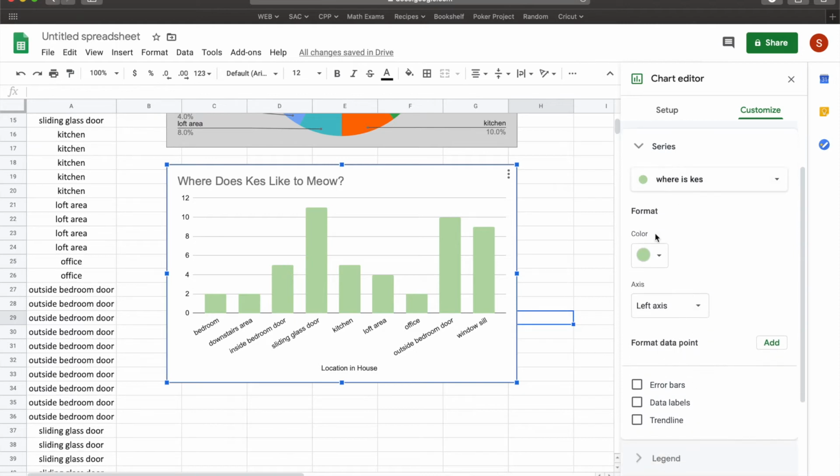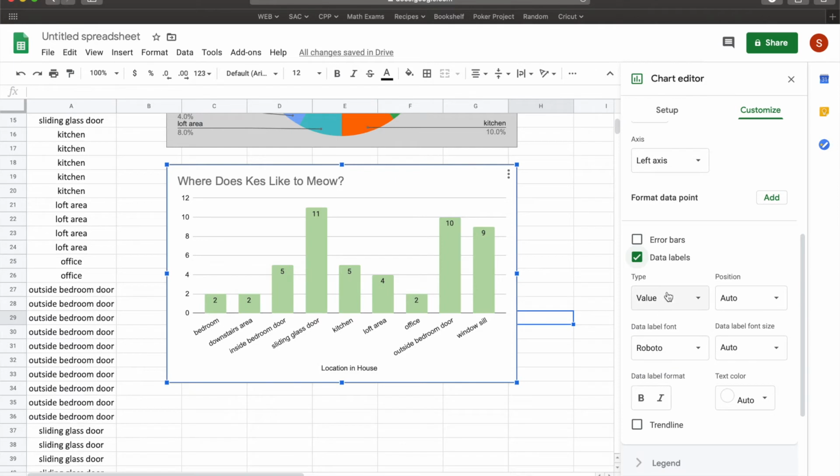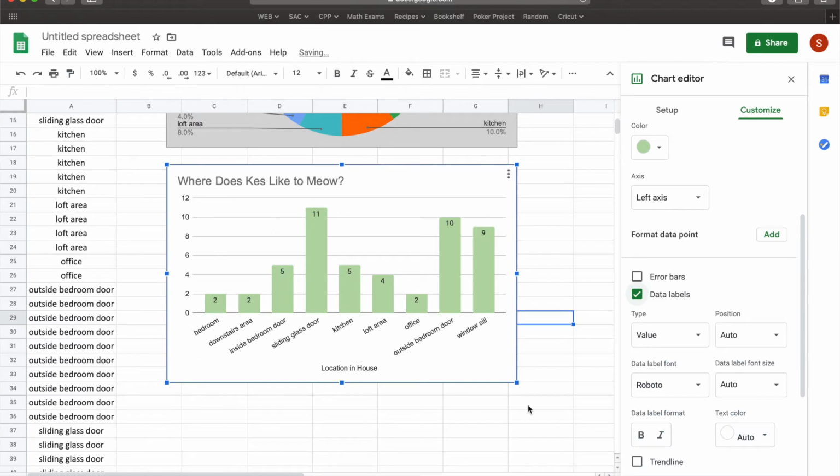Under series, you can add data labels. And so you can see the number, right? You could put the number on there, which might be kind of interesting to see, right? But you don't have to put that. And so on its own, this is a pretty nice bar graph now.